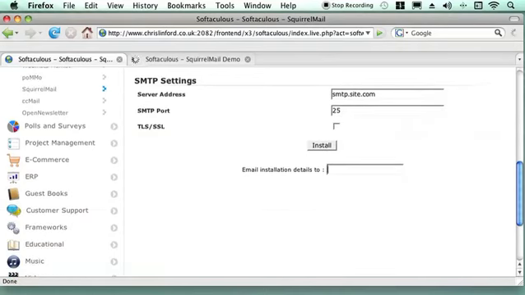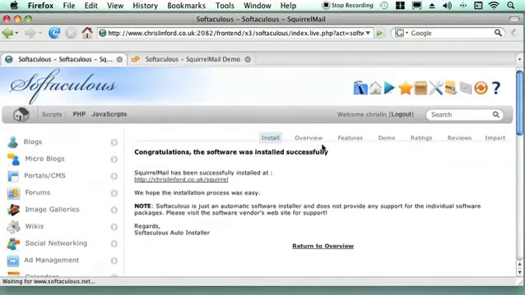But what you want to do is have the details sent to you so that you can remember them when you come back to it. So you just put in your email address at the bottom. I'm just going to send it to my chrislinford.co.uk address there, and then I go install. And then it tells me that it's all been installed successfully.